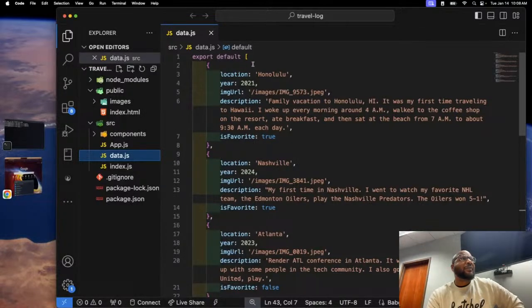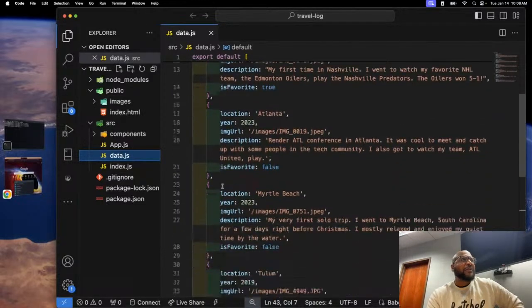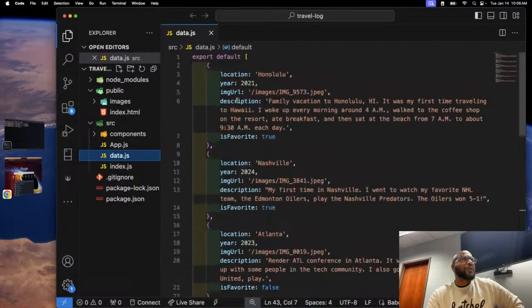Notice here what I'm doing is I'm exporting this array of objects. So I'm saying export default, and then I have my array. I didn't need to name it, just say export default and the array. Here are my objects. I have listed a location, a year, the image URL, a description, and then I also have isFavorite true or false, because what I want to do is perhaps use React icons and have a little star or heart to indicate that this is one of my favorite locations.